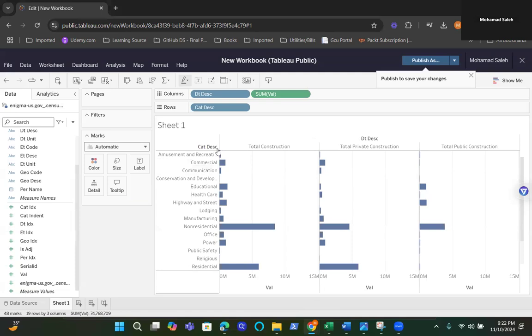So as you can see, every CAD description here has its own bar chart that displays the CAD description, DT description, as well as the value. Some of these values are so minimal, right? So here, for example, you can barely see this, like so minimal. How can we manage this? Through filters. Let's see what we can do in here.